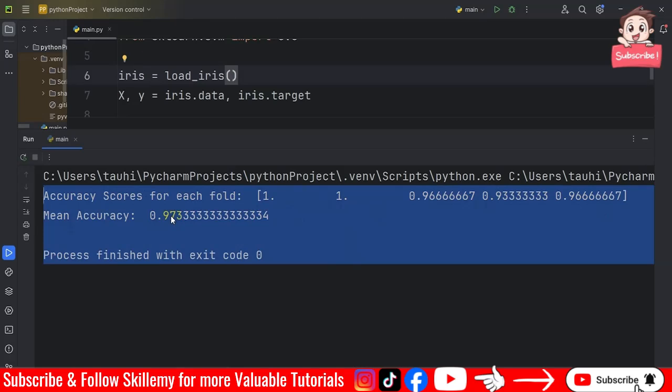So here it is perfectly created, the accuracy score for each fold, giving us a more reliable estimate of our model's performance. Okay, so now I hope you understand this session, and I have completely created the k-fold cross validation model. So thank you for watching.